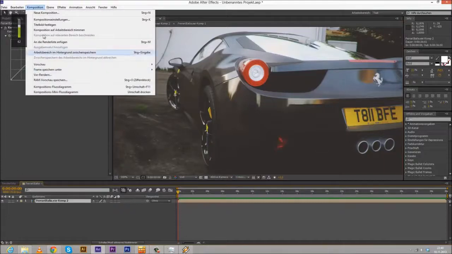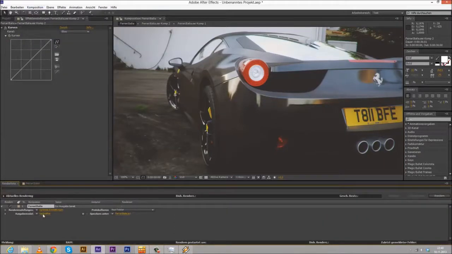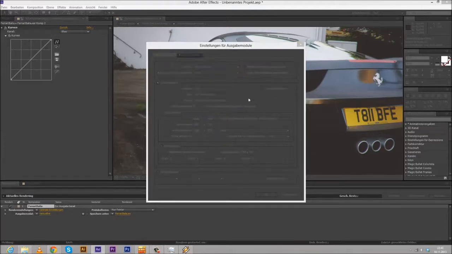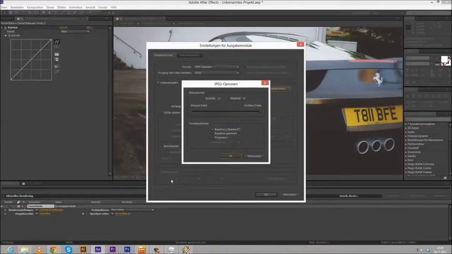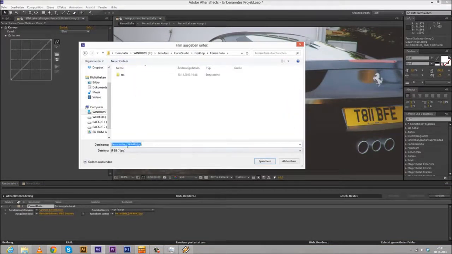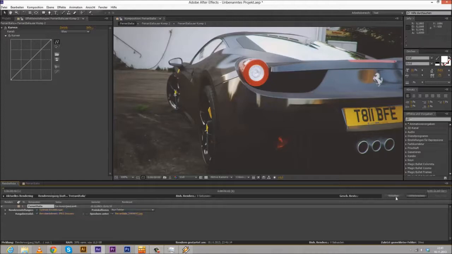Okay, and let's render this out. Composition, we want to render this, yes. JPEG, yes. Options, quality is set to 10, this is perfect. And let's render this out to our Ferrari folder. And let's click on save, and let's click on render and stop this.